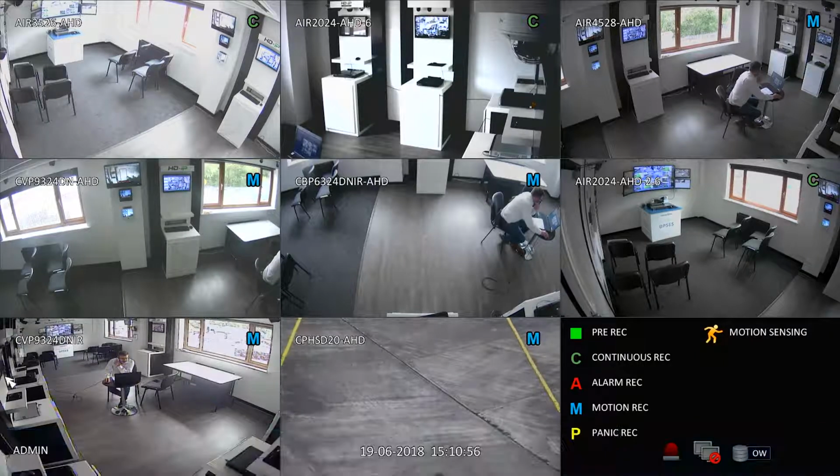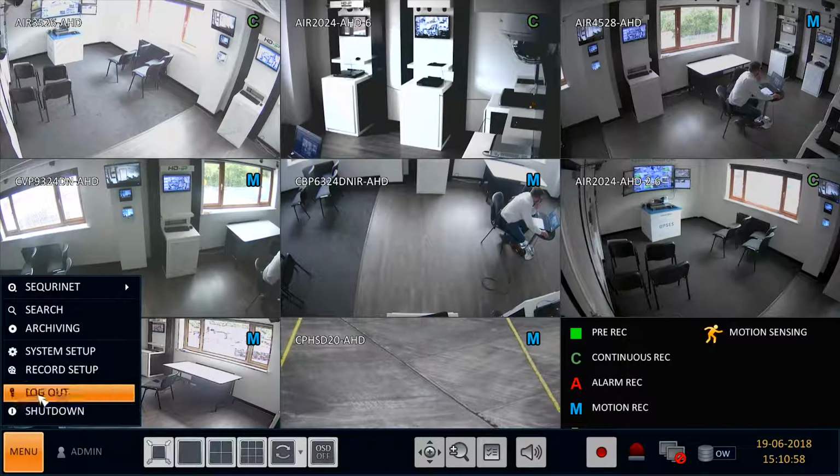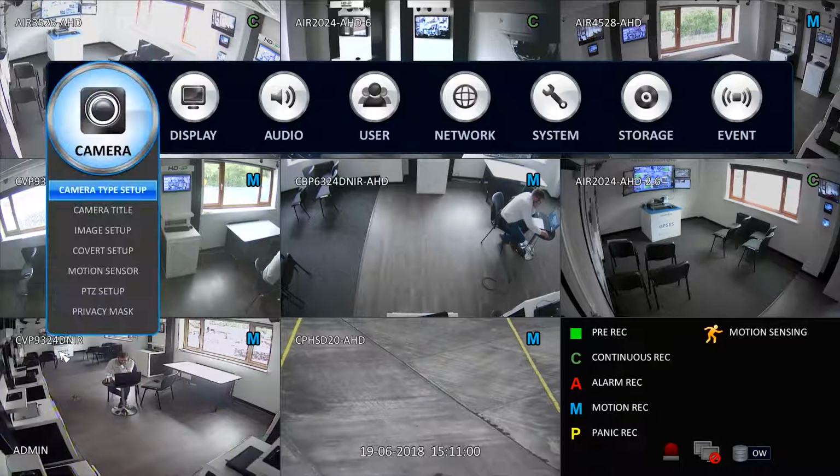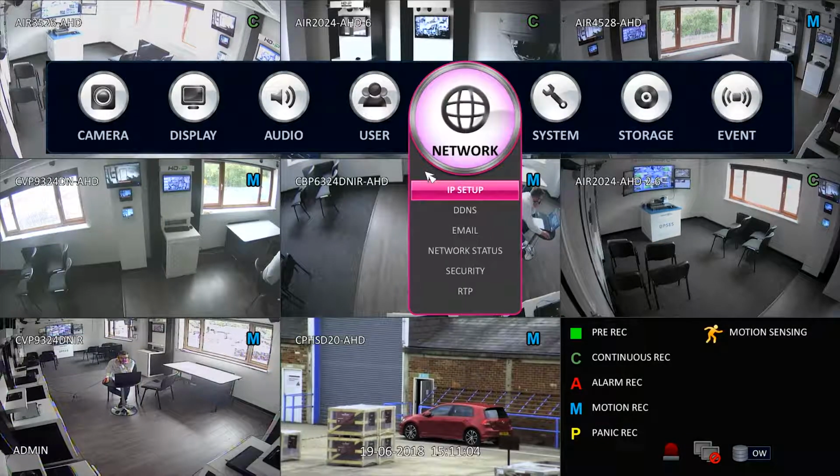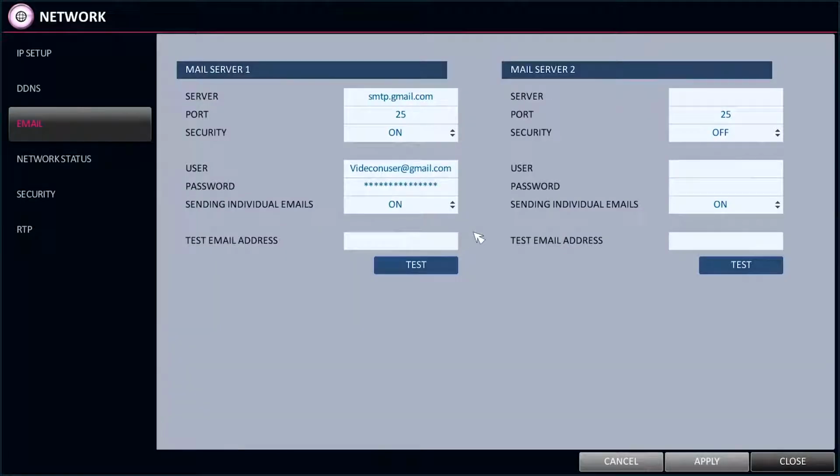To program the SMTP server, first enter Menu, System Setup, Network, Email. In here, select the server field name under Mail Server 1 and enter the SMTP address you need to use. An example of this would be smtp.gmail.com. Enter the correct port number for that email server, and if authentication is used, use the correct username and password.